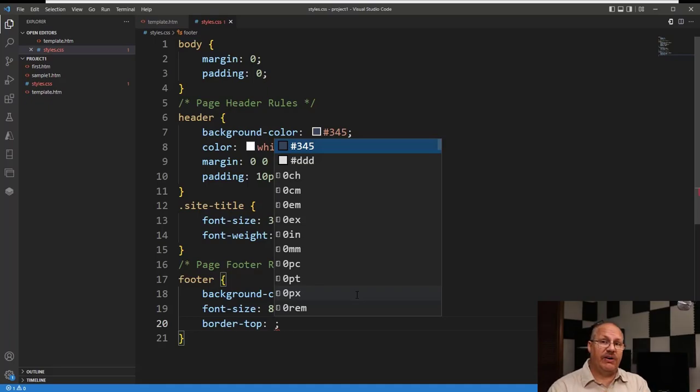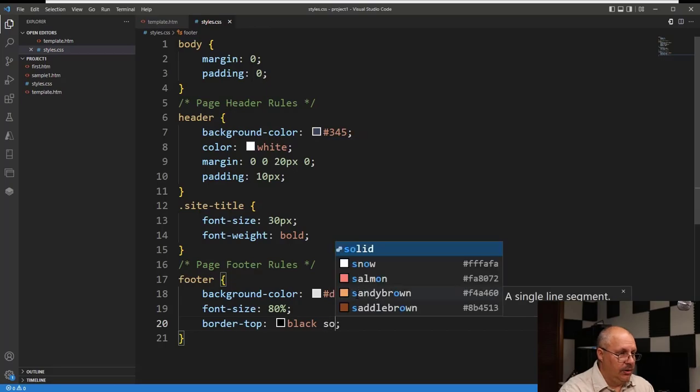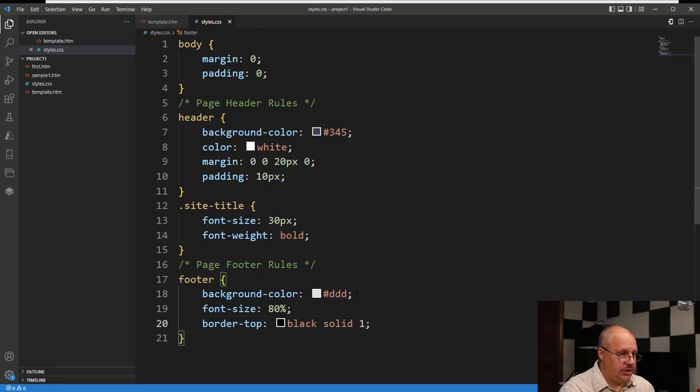Now when I specify a border, I actually have to specify 3 separate properties. And I can say this as 3 separate rules, or I can combine them. The 3 separate things I have to specify are a color, a style, and a size. So I'm going to specify black, solid, and then just 1 pixel. Okay. Once again, I want to be separated, but not stand out too much.